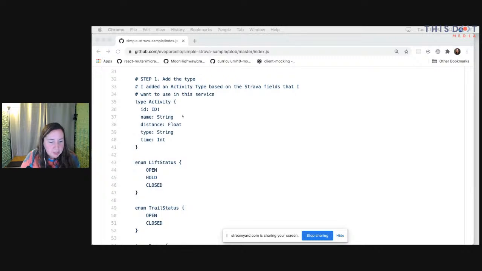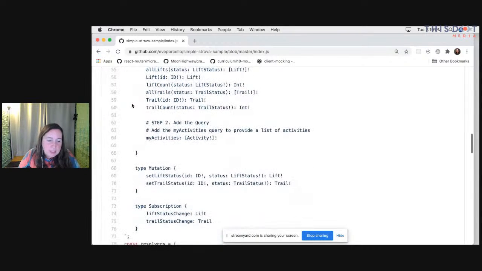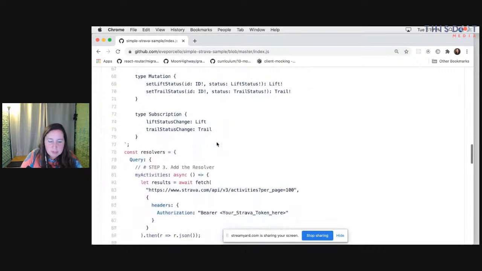Now, if we wanted to take that data and pull it into our ski day or our ski application, what we can do is we can create a type to model the data that's part of the Strava REST API. So Strava is all about activities. We have IDs, names, distances, types, and times. Then if I scroll down a little further, I have a field here called My Activities. And the My Activities query will just return a list of those activity types.